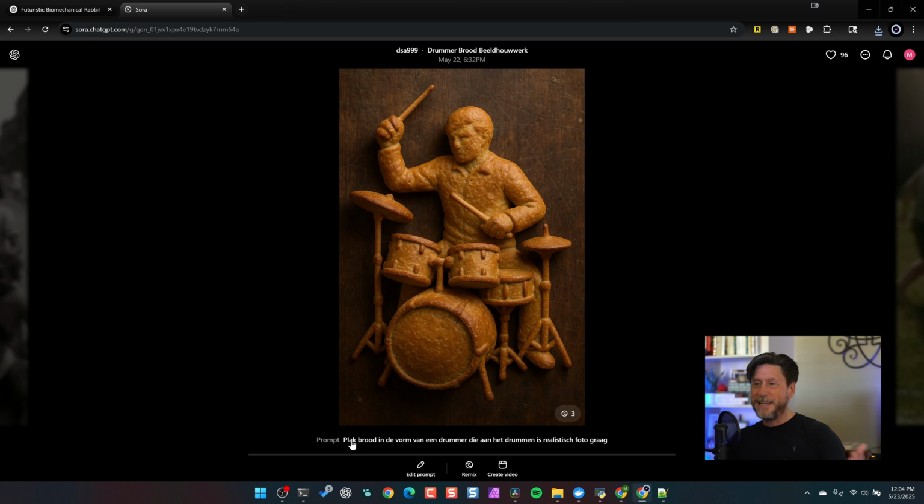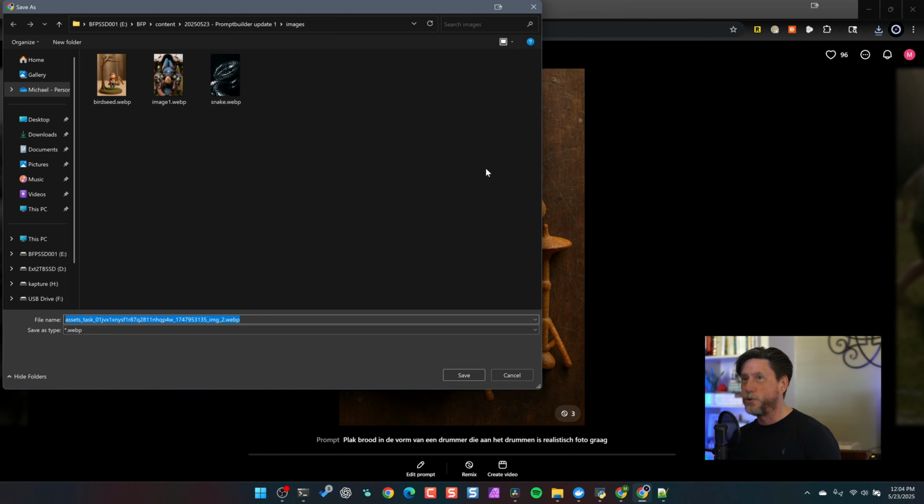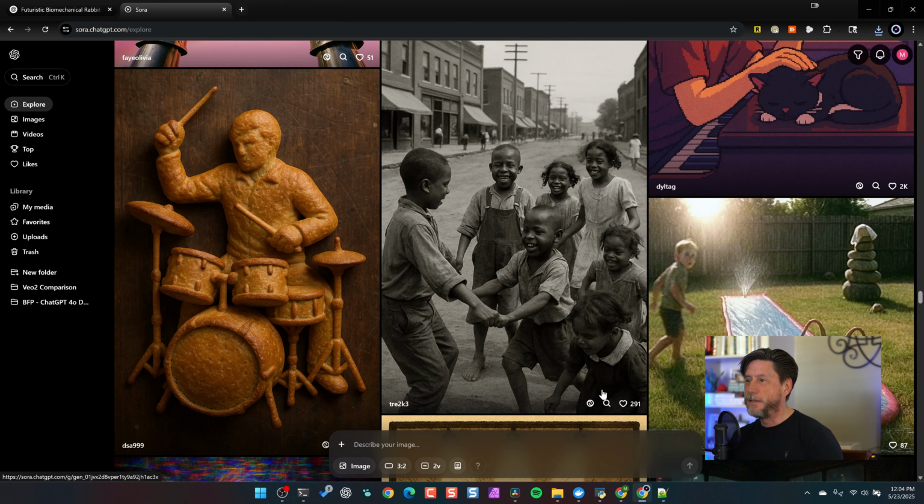So this is a good example, because ChatGPT is a global application. And what I can do instead is just save this file instead of having to go to Google Translate and lose a layer of translation. I'm just going to call this pretzeldrummer.webp. And let's go ahead and analyze this image here.